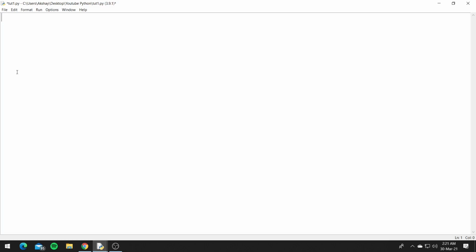In this tutorial we are going to look at a special variable that is called double underscore name double underscore. Even though this is a special variable, it is still a variable and we can print it. We are inside the tut1.py file. So let's print "inside tut1" and let's print the special variable, so double underscore name double underscore.